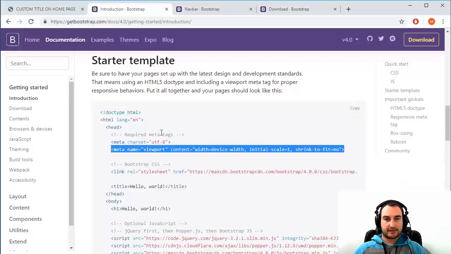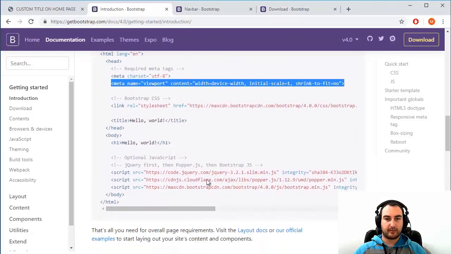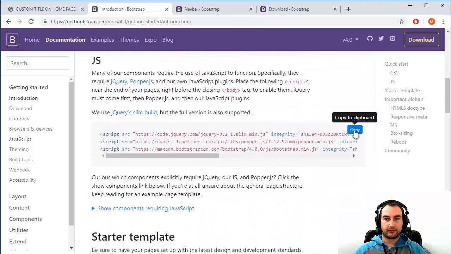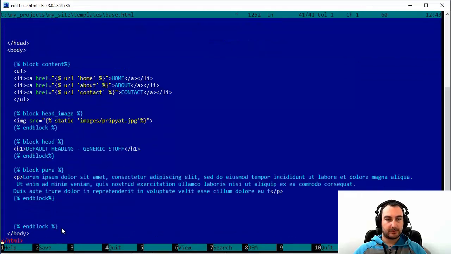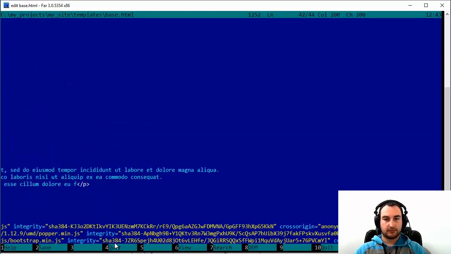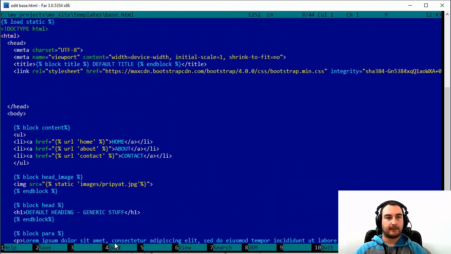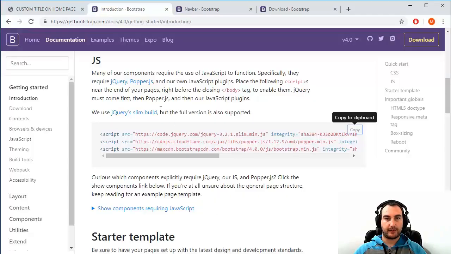Okay, so what next? Next, JavaScript files. And if you check the Starter template, you will see that they are right here at the bottom of our page. So let's grab them from here, same thing. We can put it, I don't know, after end block. It will work. So we have it now. Let me fix these empty spaces here. No other things need to be changed on the page.